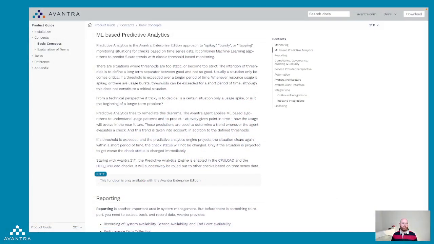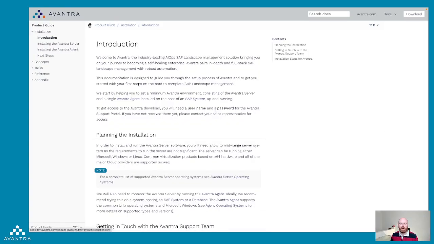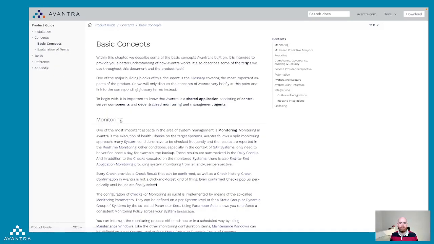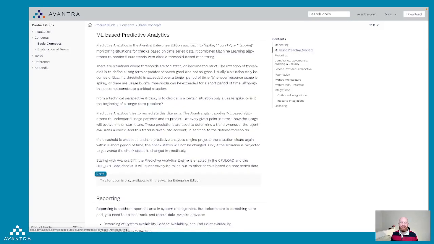So first of all, I want to show you our standard docs.avantra.com website, which you should all be familiar with if you're getting started with Avantra. Now, under concepts and under basic concepts, you'll find this new section over here on the right called ML-based predictive analytics. And this is where you'll get a brief description of what we're trying to achieve with machine learning-based predictive analytics. It's really about trying to get away from these spiky or bursty or flapping monitoring situations where things are just going over a threshold, but actually in reality it's not that unexpected. So you can find out more information about how we're doing it and the purposes behind it.